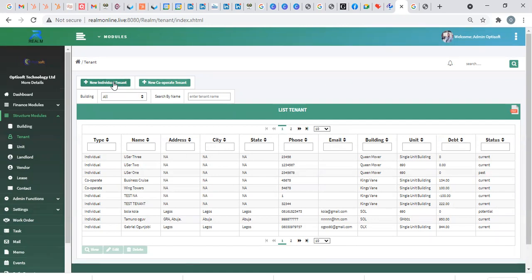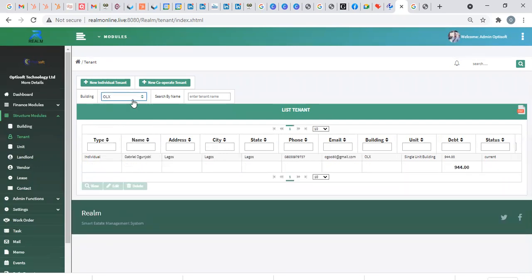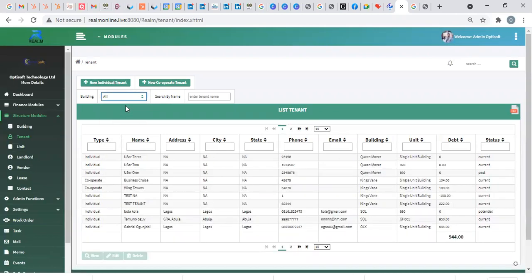Let's create one for you to see. You can also search by building. Everything we do in Realm, I will try to make things easier. So your filter is always there for you. You can filter by building, the individuals in this building, and they will all come out for you. Like, okay, these are the individuals in this building. Click on all to show all the individuals in the buildings. You can search by the tenant name to make it easier for you. So see the things about the tenant.